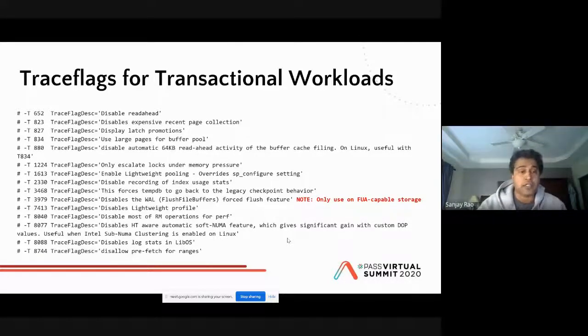So as you can see here, there are several trace flags. One of them is 834. Once you set it, it actually uses the transparent huge pages for the buffer pool. If it's not set, it won't use it. And then there is one more for the FUA capable storage. This is only applicable for storage subsystems that support it.